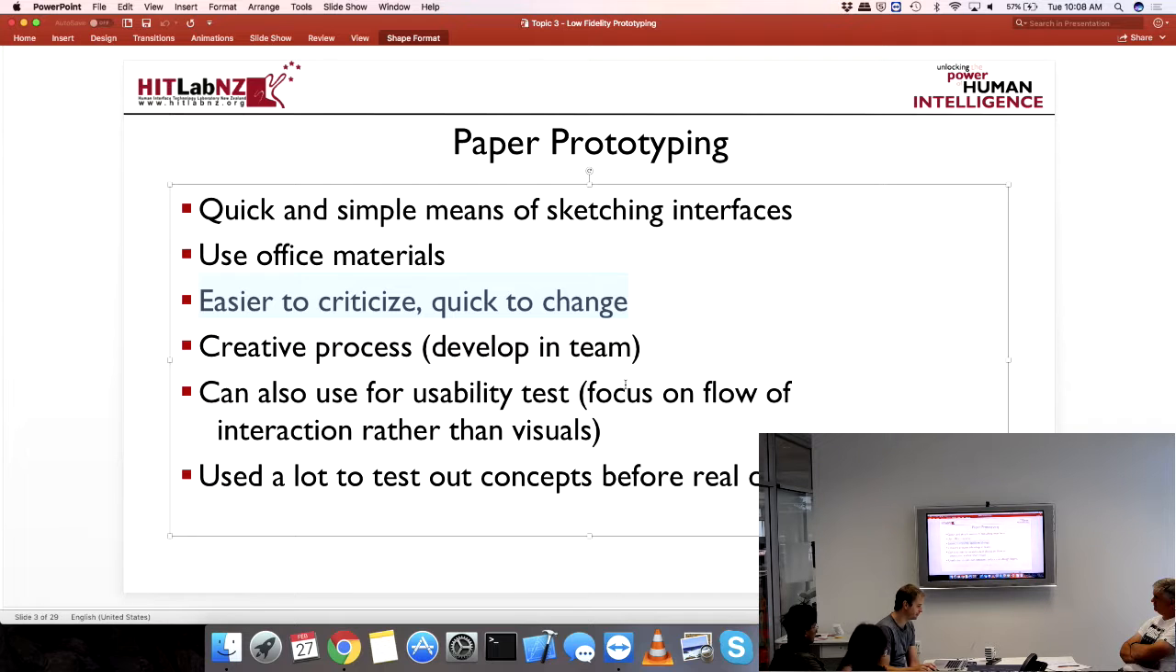You can use it for usability testing, focusing on the flow of interaction rather than visuals. So we'll talk a little bit about two offshoots of paper prototyping called wireframes and screen flows later, which are very specifically looking at the flow of interaction. So how do people interact with our design? But we specifically use various notations and vocabulary in our drawings to deliberately try and reduce the amount of visual work.